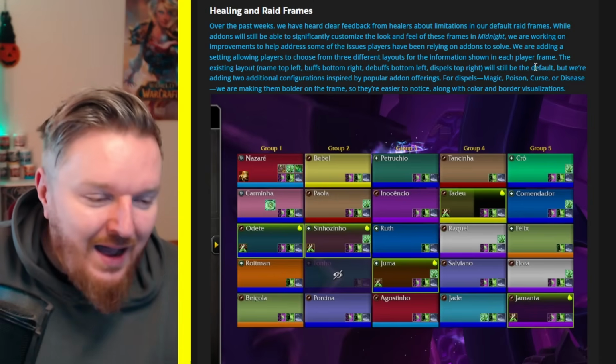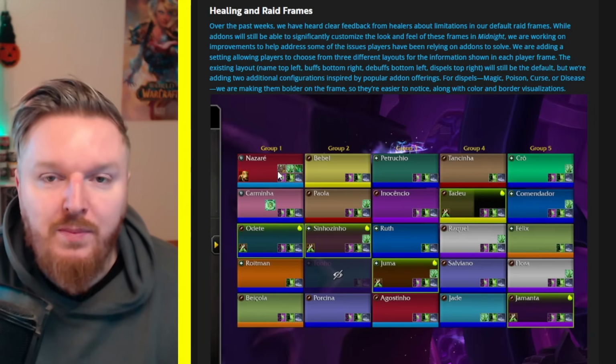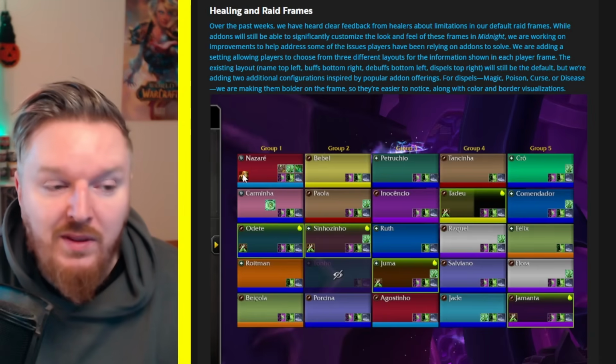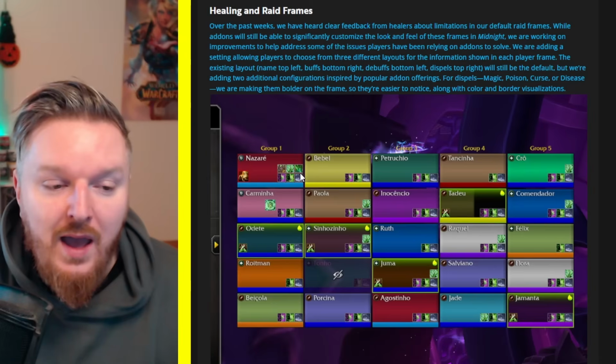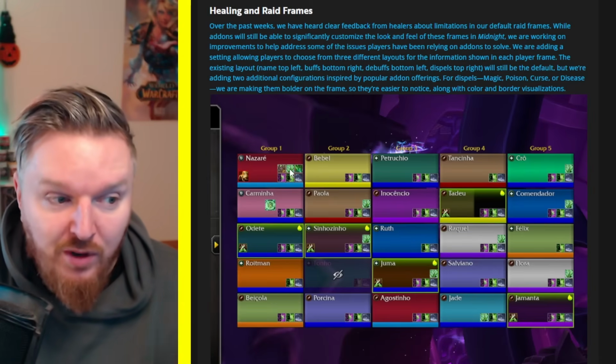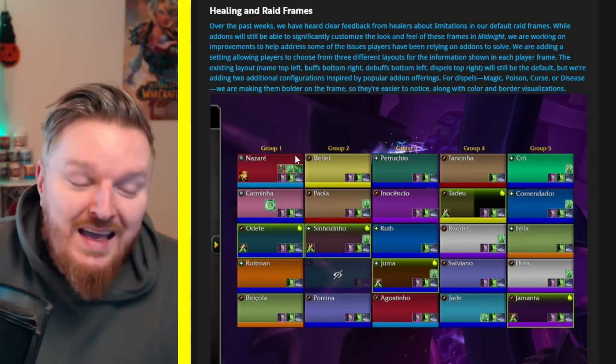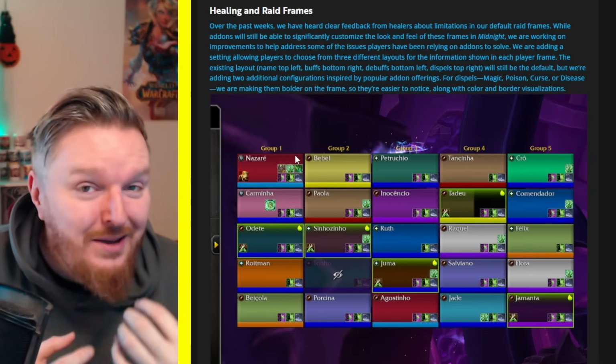So again, trying to read into this, I'm assuming that one of the different layouts is going to be maybe buffs bottom left, maybe debuffs bottom right, and it's going to shuffle or change the position of your buffs, debuffs, name, and the spell icon, which for me is still not really all that exciting.